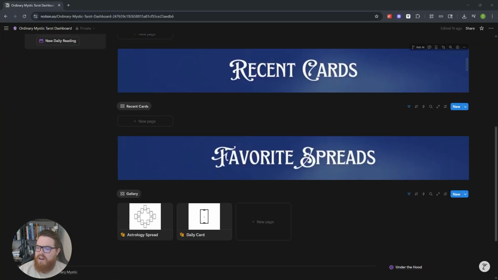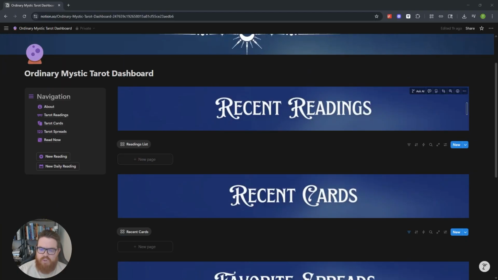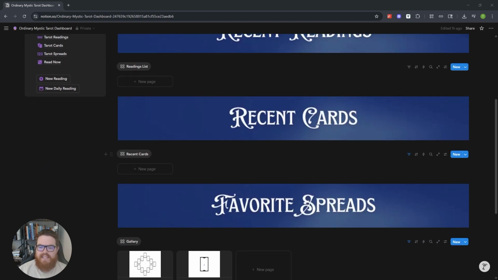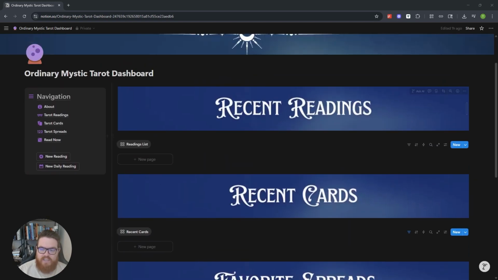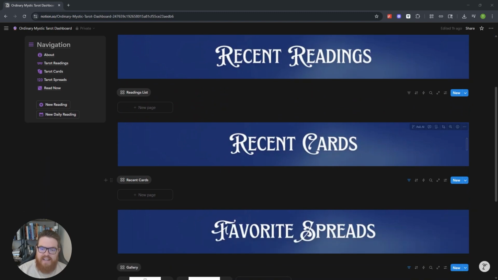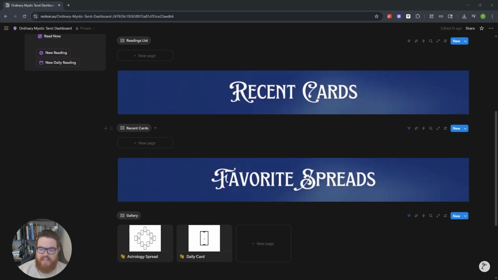All right, here we are on the home page for the tarot dashboard. You can see there's not much here. That's because it's empty. We don't have any readings right now. But if we did have readings, we would see our recent readings here, as well as any recent tarot cards that have shown up in our readings. Those will populate right here.